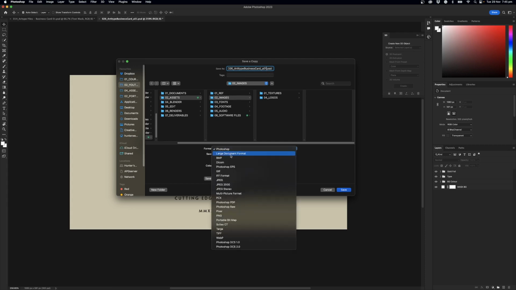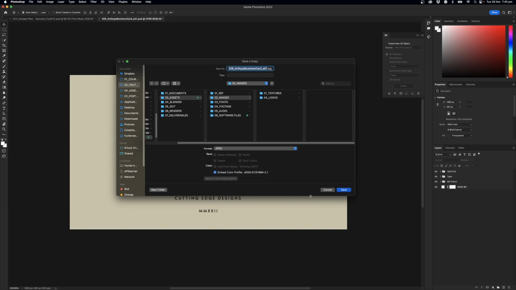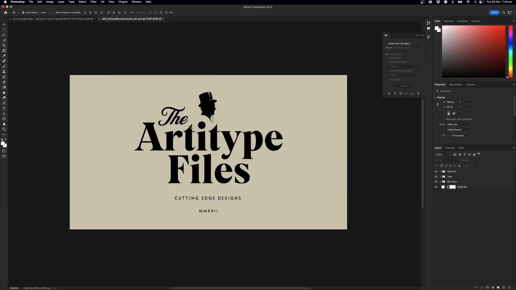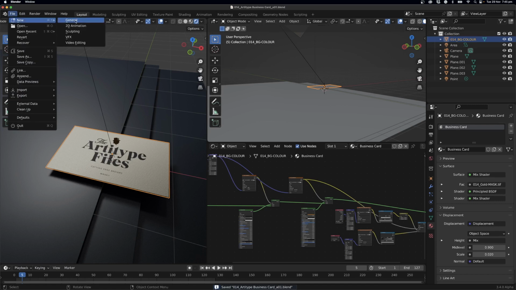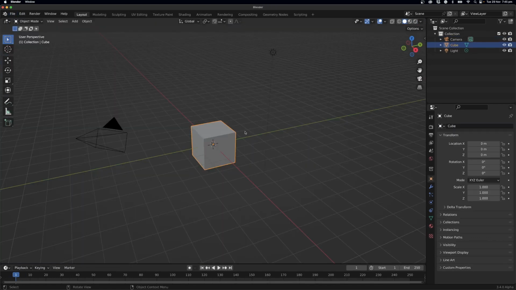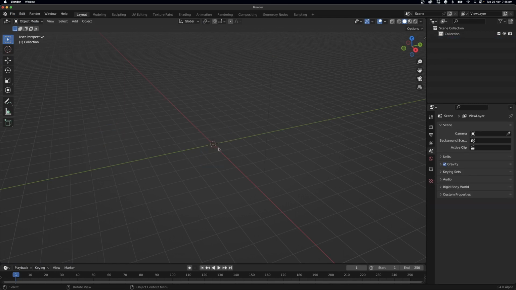So, and we'll drop this in as something like a JPEG. Yeah, hit save. Okay. Now what we can do is jump over to Blender. I'm going to just save this. We'll go File, New, General. And in here we can go X to delete all. And we can start filling out this scene.